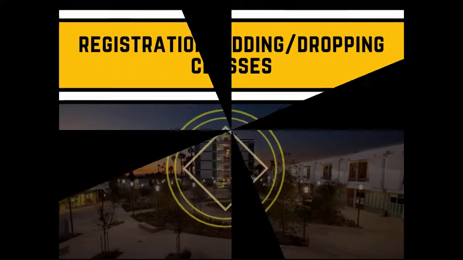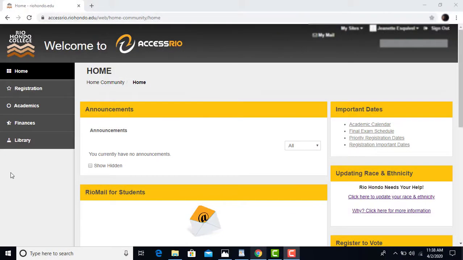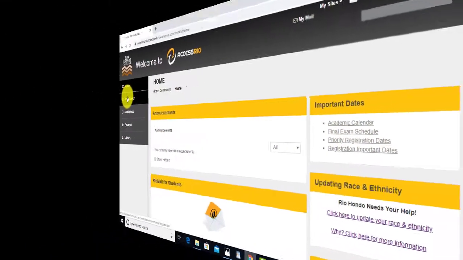Registering for classes. Once you have completed your online orientation, your placement tool, and met with the counselor, you can now register and add classes. First, you must log in to your Access Rio portal. On the left-hand side, click on the Registration tab.